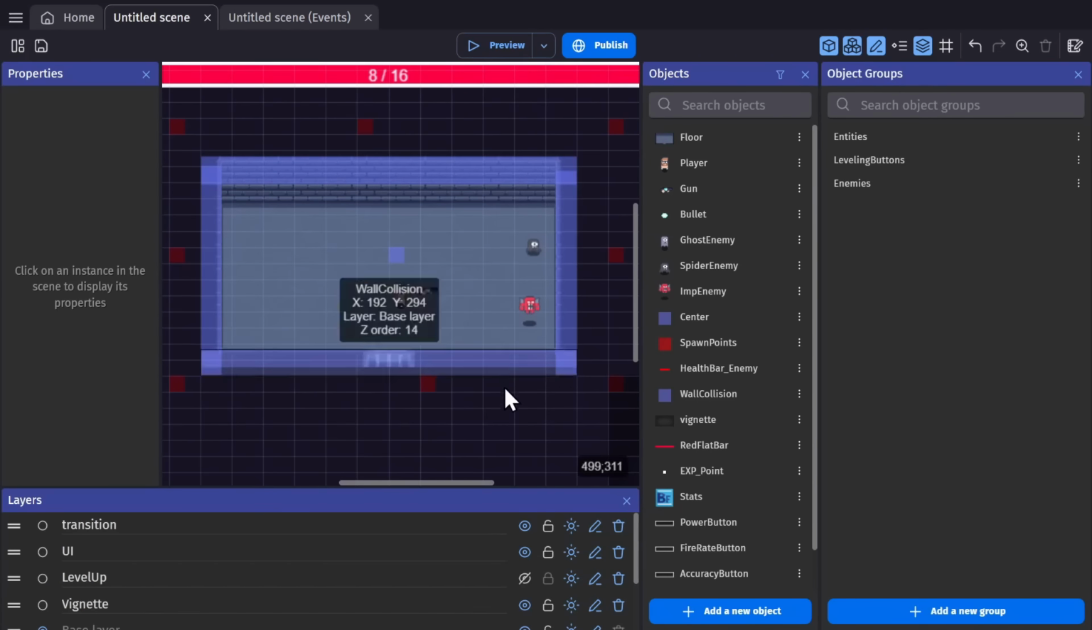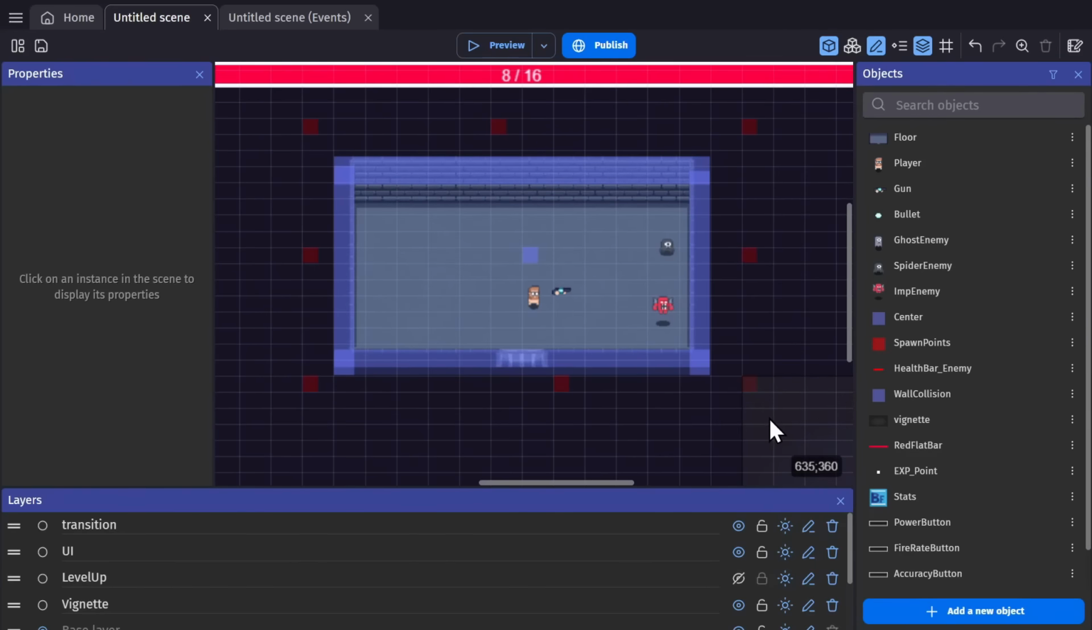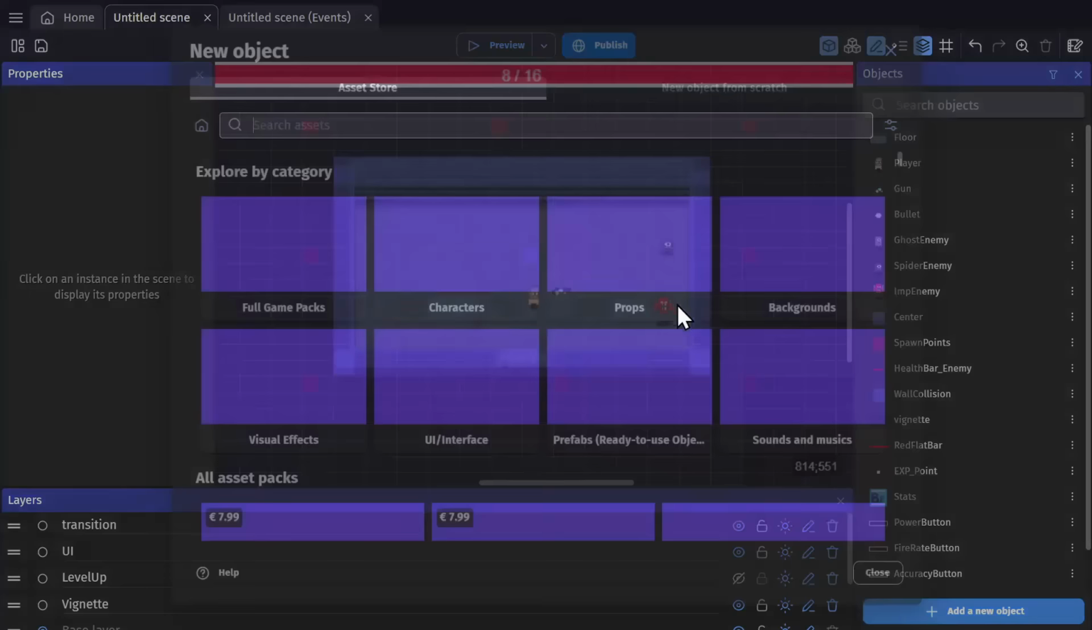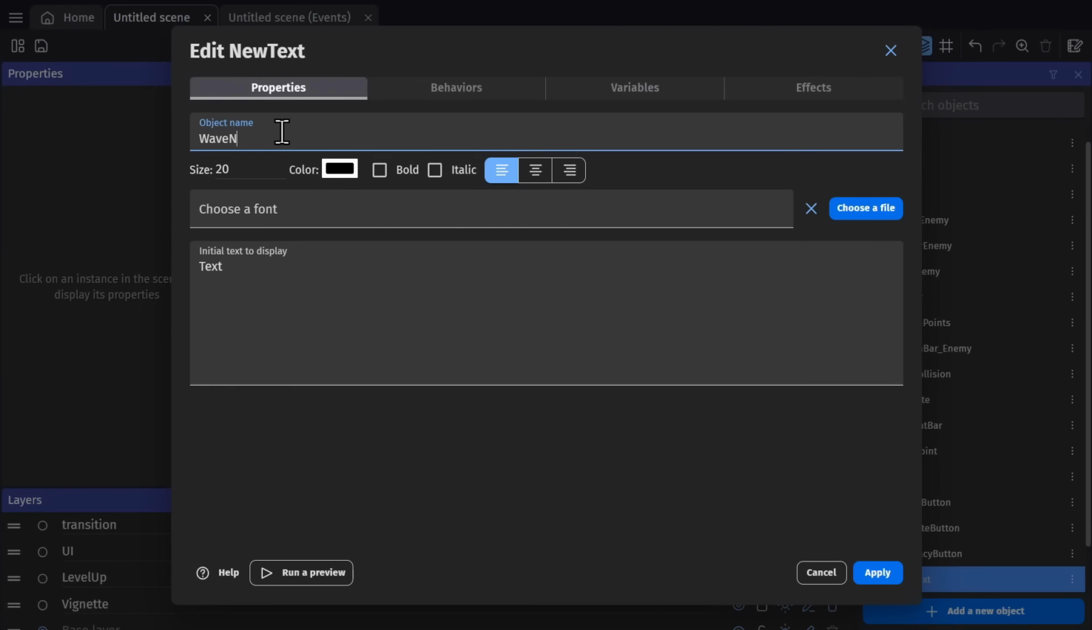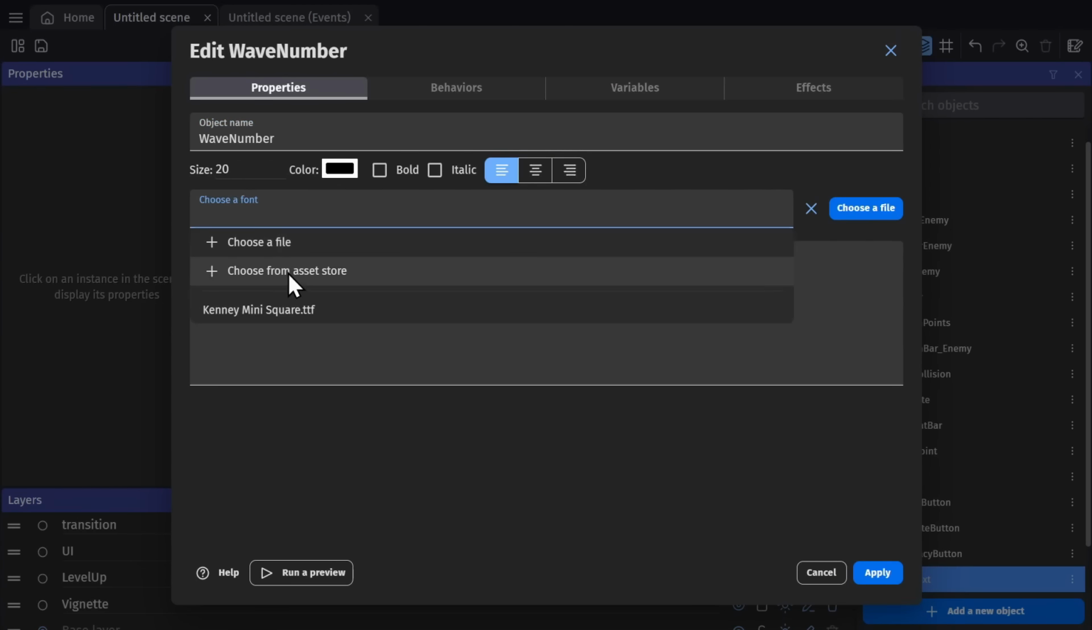Now we need to be able to spawn those enemies in, separate from the way that we spawn in ghosts. And for that I'm actually going to implement a wave system. So I'm going to add a text object, call it wave number. Pick the same font, I guess.